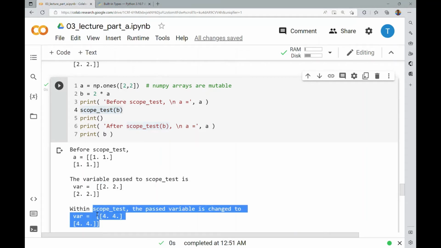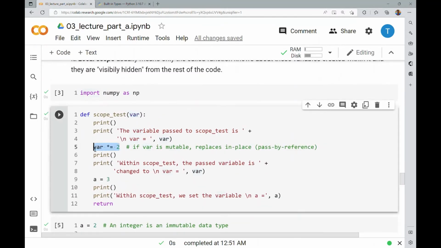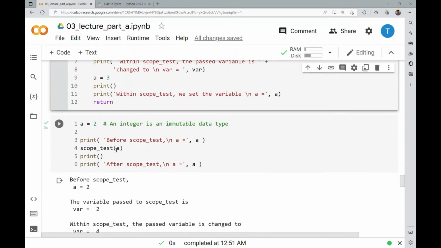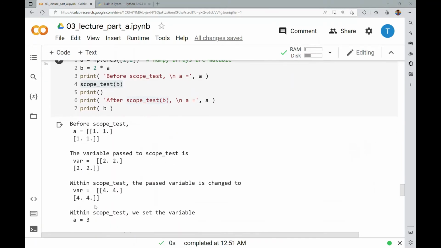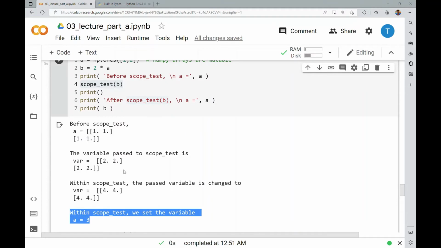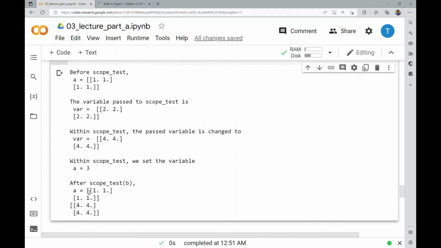We multiply that by 2 within the scope test with the times equal, so just going back up here to this function, times equal 2, which element-wise multiplies that array. So here is our 4, 4, 4, 4. Within the scope test, we make A equals 3, which of course doesn't impact whatever A is outside of that function. Now look at what happened to A. It's 1, 1, 1, 1.